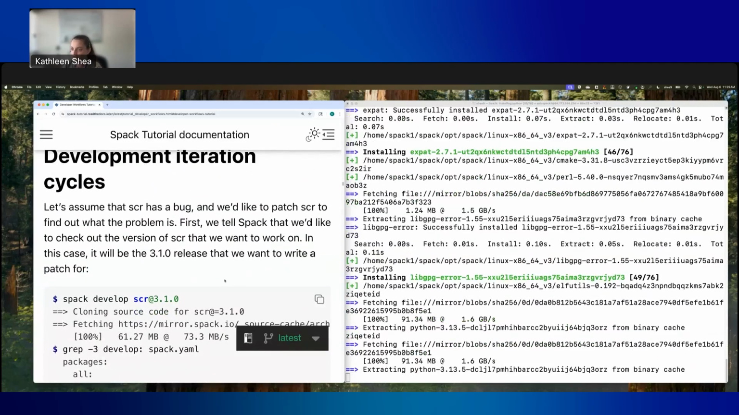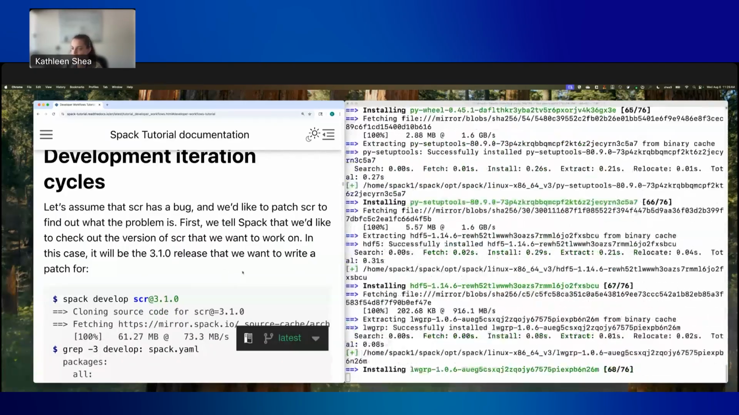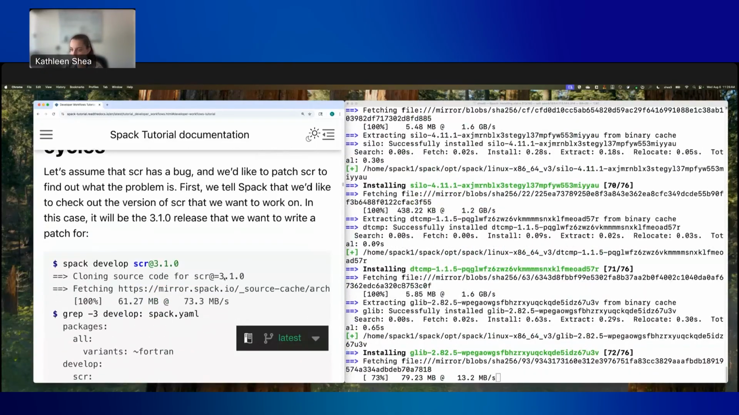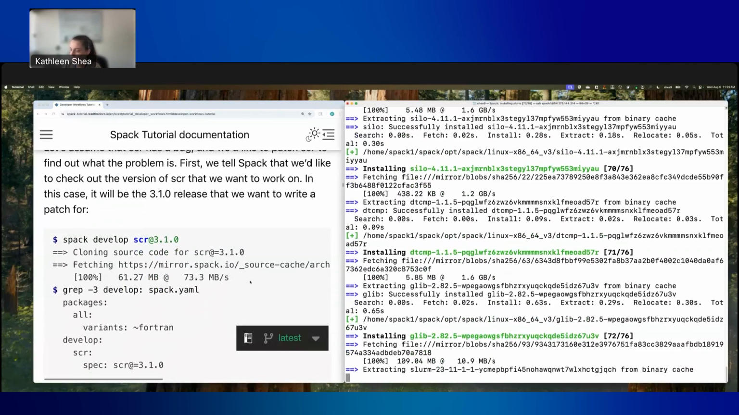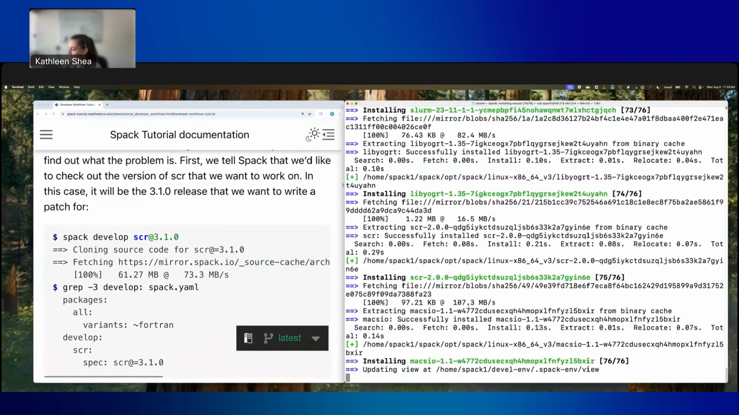So let's assume that SCR has a bug and we'd like to patch SCR to find out what the problem is. The first thing that we need to do is check out the version of SCR that we want to work on. In this case, it'll be the 3.1.0 release. So we want to specify that version when we're running spack develop. So we're going to write spack develop SCR within this environment and specifically at version 3.1.0.